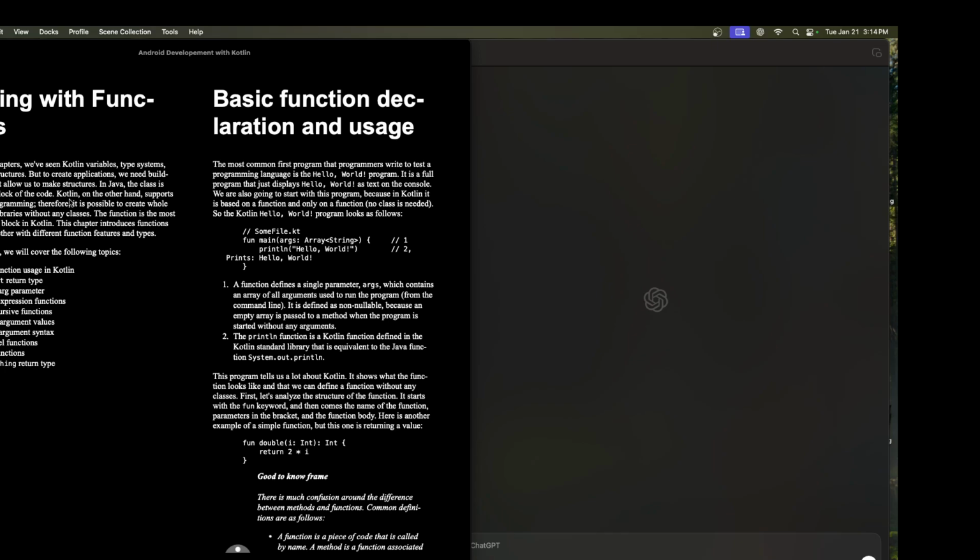In Java the class is the building block of the code. Kotlin, on the other hand, supports functional programming. Therefore, it is possible to create whole programs or libraries without any classes. Function is the most basic building block in Kotlin.